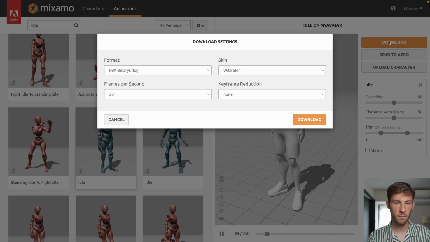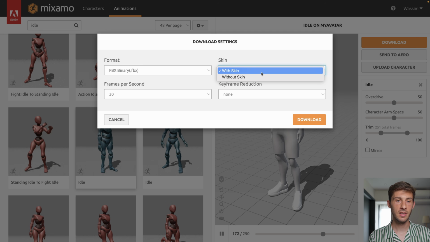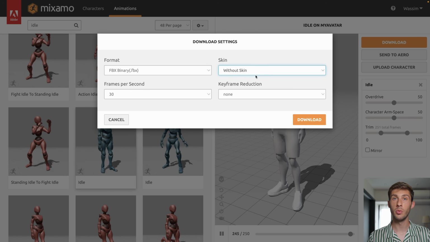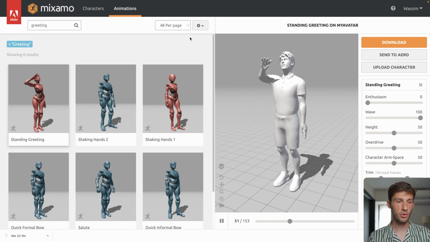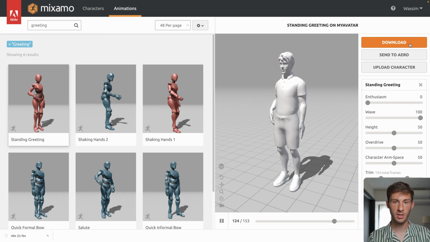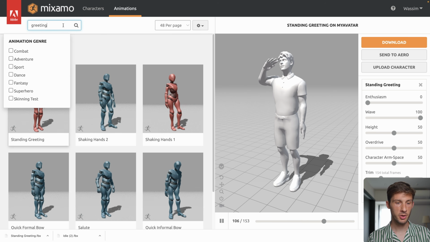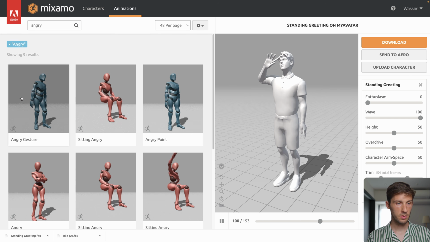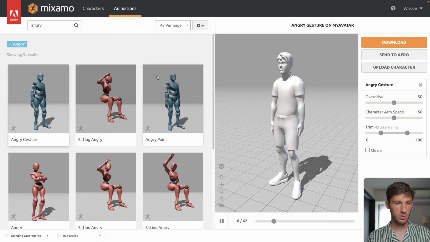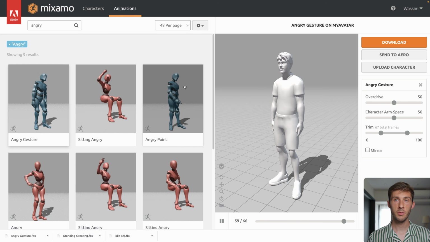I will download. Format FBX. We will use FBX for animation. Skin: without skin. We don't want to download the model. We just want the animation information. And hit download. For the introduction, I will use this one, standing greeting. I hit download, again without skin. And another one, a funny one, I will search for angry gesture, and download. Without skin again. Of course, it's optional for the lip sync and you can use the one you like.